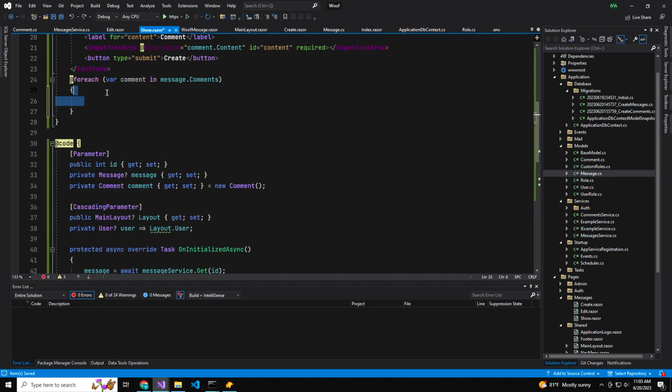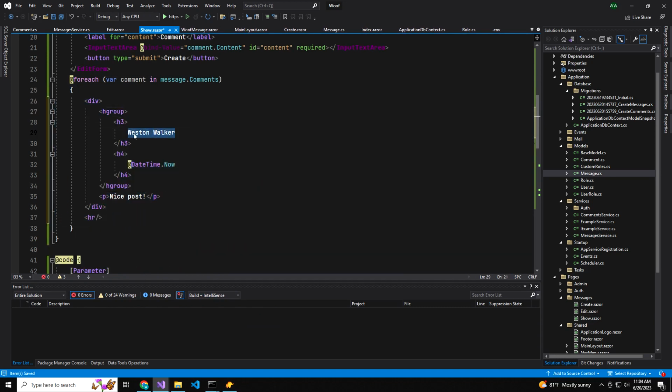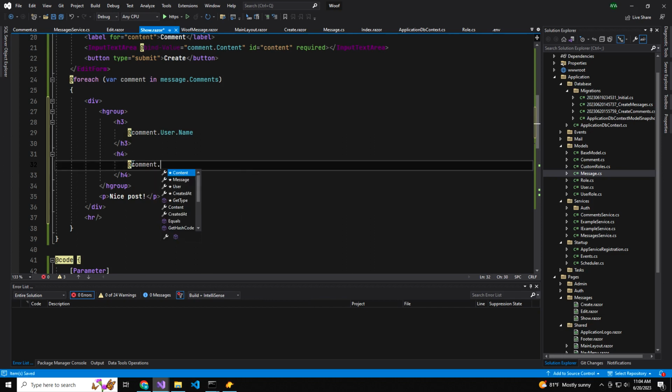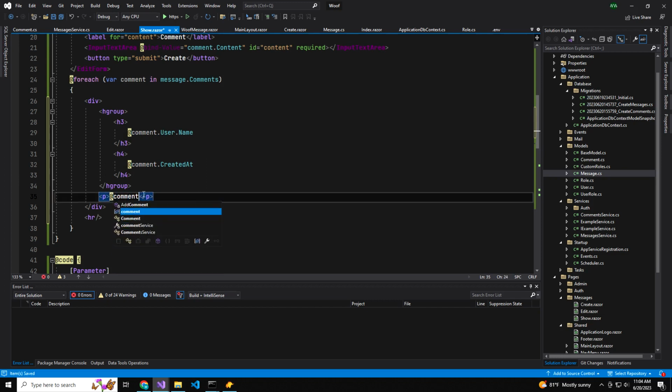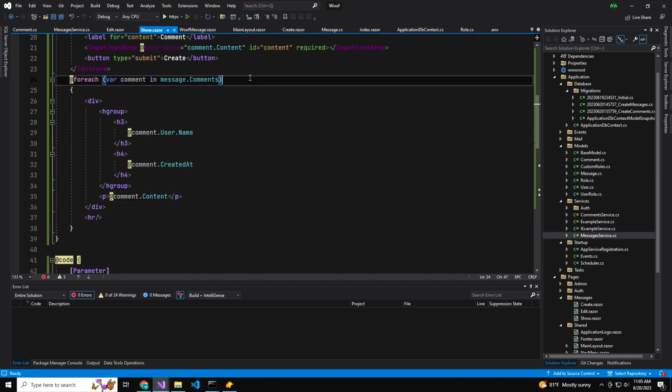So if we go back to our show.razor page, we should be able to pick up our comments now. Take this markup and we'll put it inside of our for each loop. The first thing we want to update is the comment.user.name. Want to update the comment.createdAt. And then finally the comment.content.